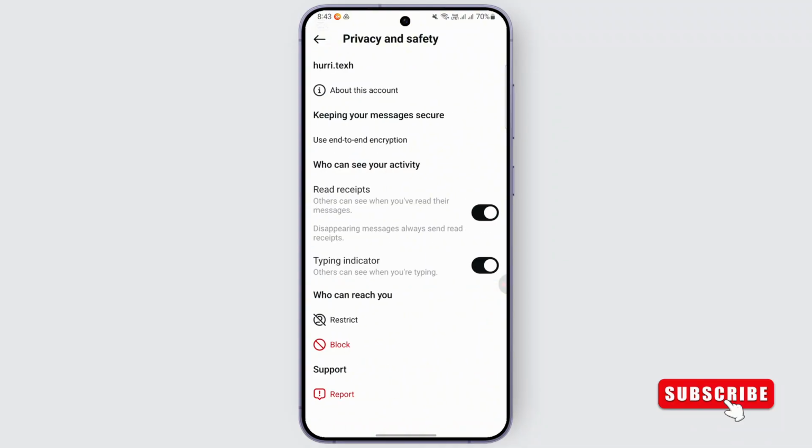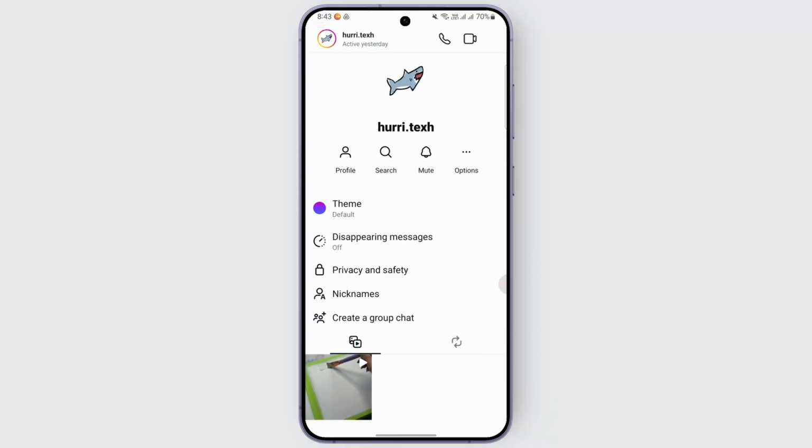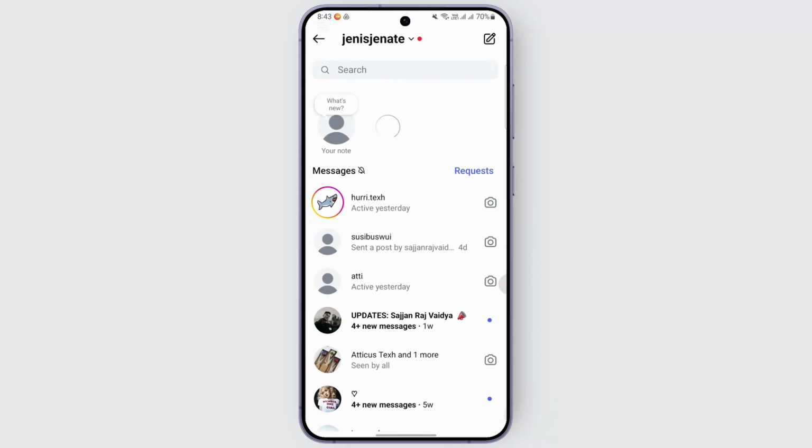And after going in there, you'll be finding the who can see your activity option with a typing indicator option. So if this option is turned off, all you gotta do is simply tap on it and turn it on like this. And when you turn it on, others can see when you are typing. So that's it for now. You may follow this method in order to turn on typing indicator on your Instagram.